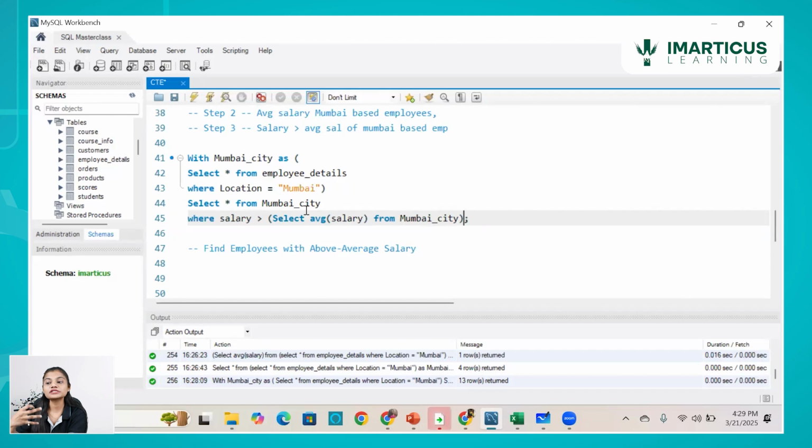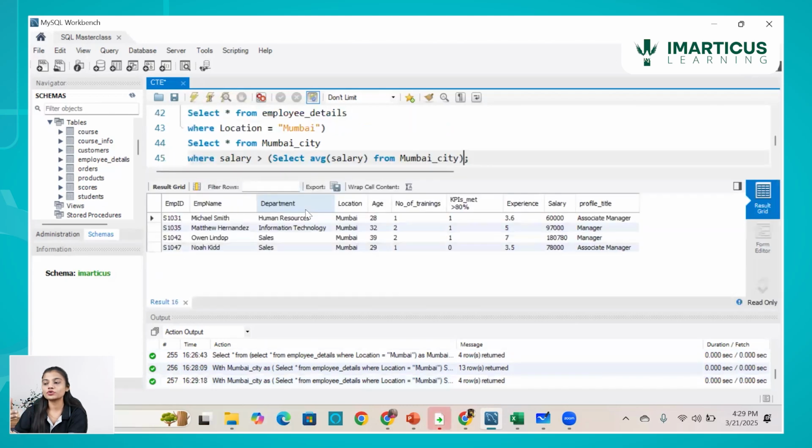So till the time this query is not ended, Mumbai city as a table or the result set is being named, and you can use it n number of times. So here you can see you got the data with the same. The subquery also resulted the same. The with clause also resulted the same. But this helped me to simplify my logic. Instead of writing the query n number of times, I wrote the query only once and stored it with a name, a temporary name known as Mumbai city.